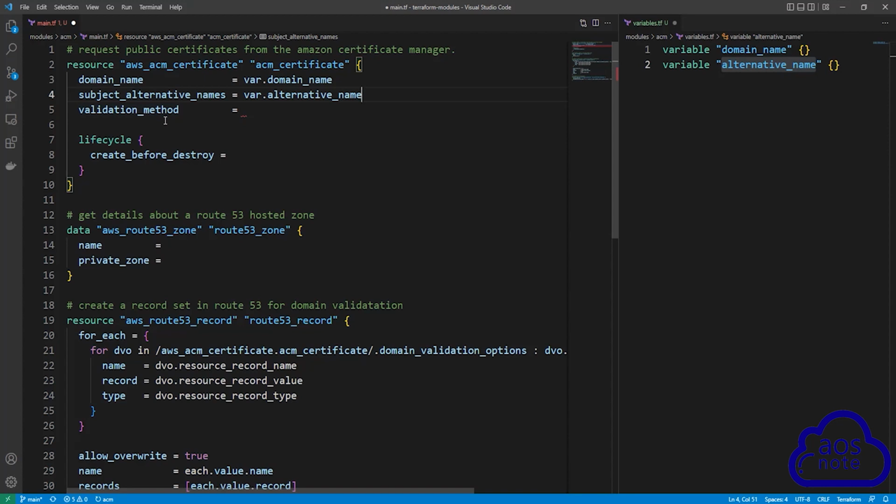This is how we validate that the domain name belongs to us. There are two ways you can validate that the domain name belongs to you. The first is using Route 53 and the second is by email. We will use the Route 53 option to validate that the domain name belongs to us. So for the validation method, type DNS in here in all caps.